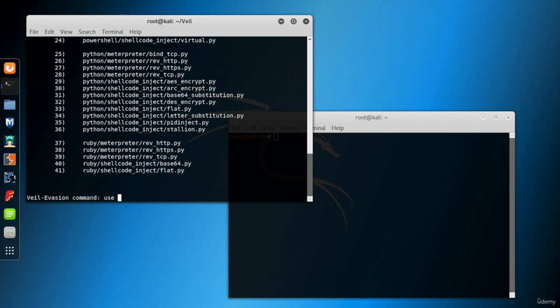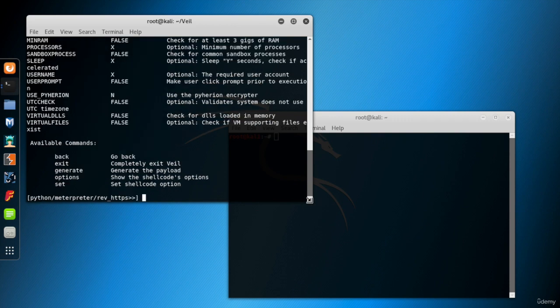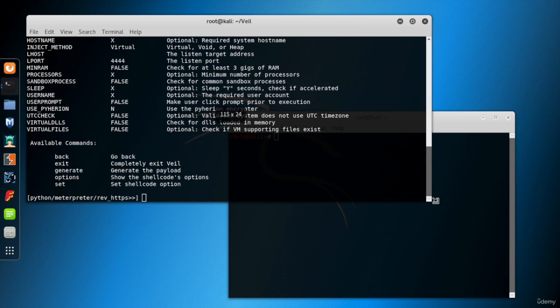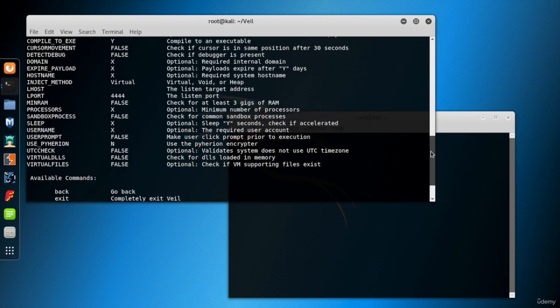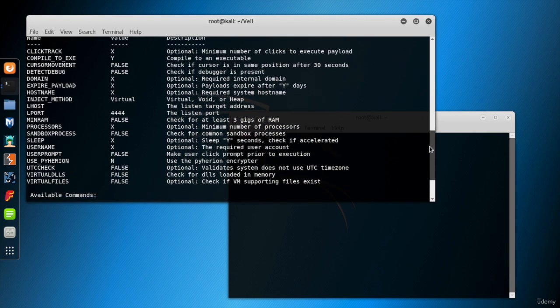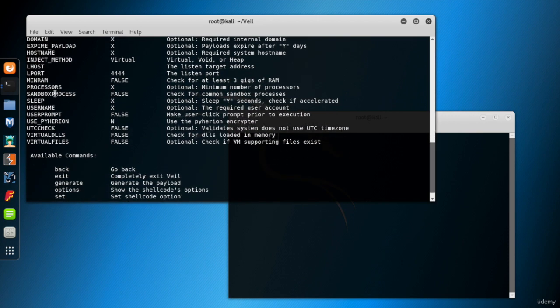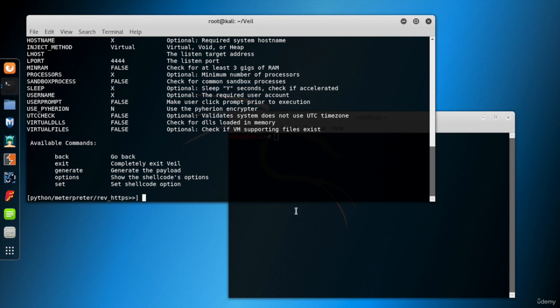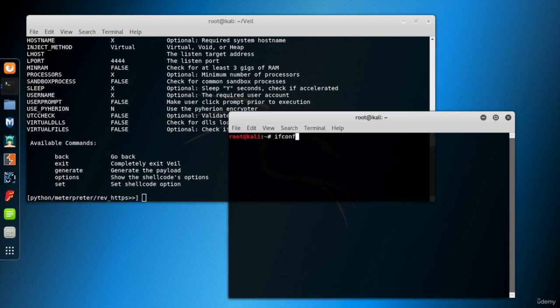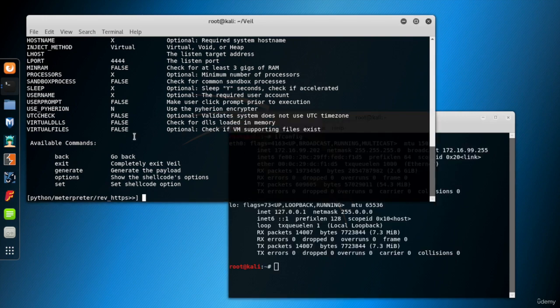Type use 27 to use the payload we selected and hit enter. The options of the payload are listed. Change as many options as possible to make the payload more customized. The most important options here are the address and port number of the listener machine, the lhost and lport options.